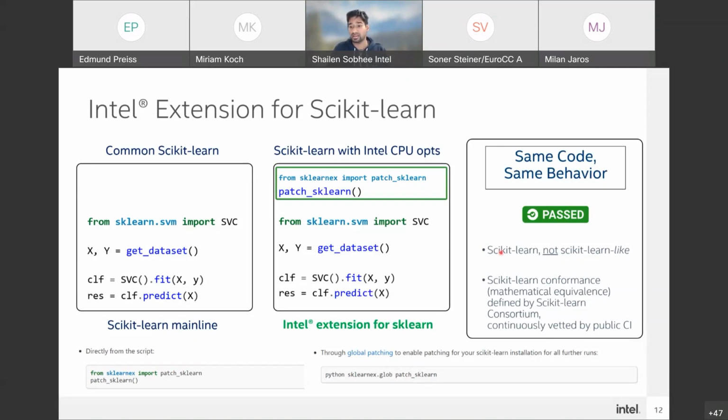So the idea here is that it is scikit-learn in itself. We're not changing the API, so it is not like scikit-learn, but it is scikit-learn. And we are conforming with the standards. Nothing is being changed. The APIs are not being changed.